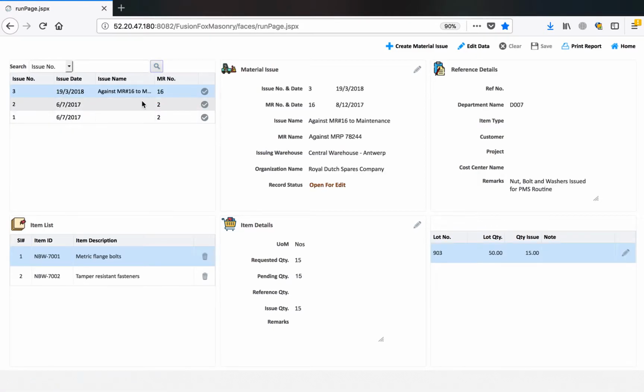In the given example, issue is created against MR number 16. And this contains 2 items. So these items are issued. The request quantity is 15. Pending was 15. You can also make multiple issues against one MR. You can issue material partly if you do not have enough stock and issue the balance quantity when you get material in the stock or receive material against your purchases.